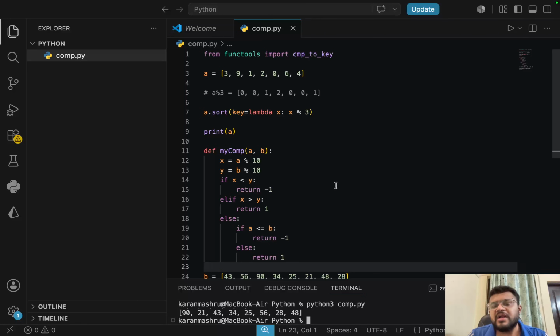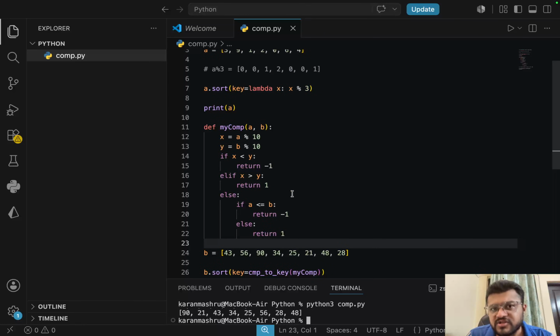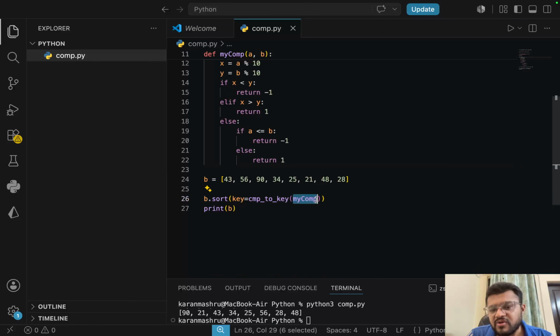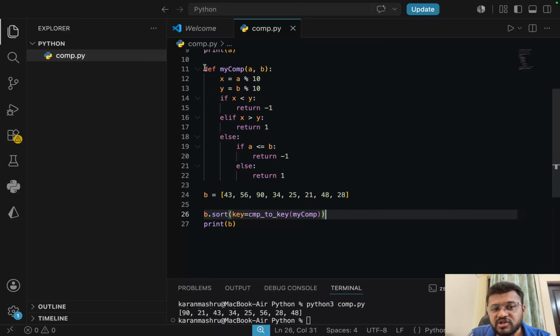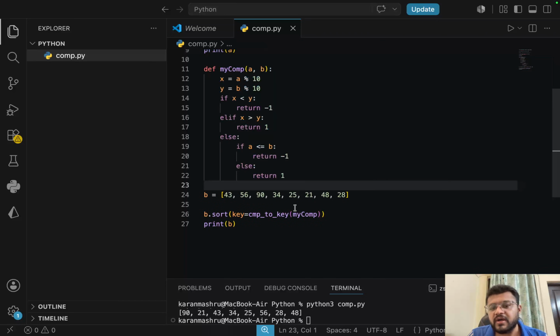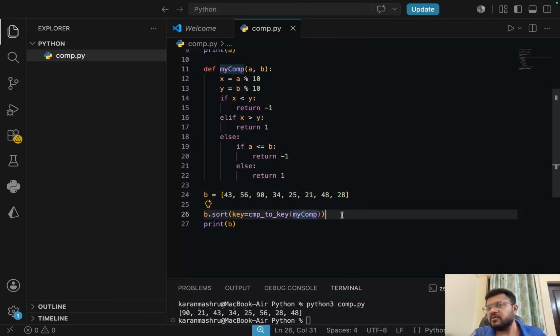So you can either use a lambda function or you can use a comparator function. Okay. Here also you can use a lambda function. You can search on the internet how you can use a lambda function instead of defining this whole definition here. What are the possibilities, different possibilities, okay? So yeah, that's all about the comparator function.